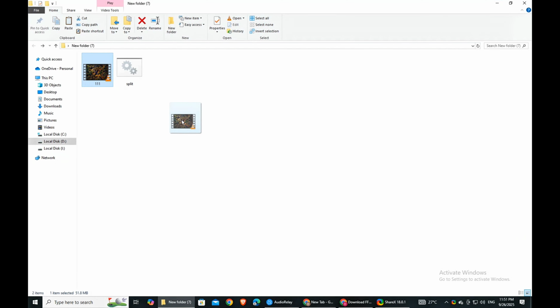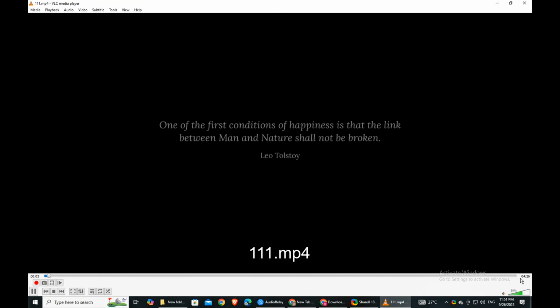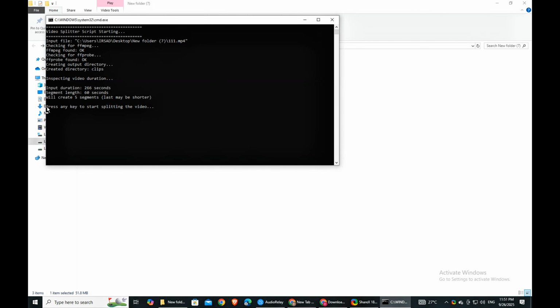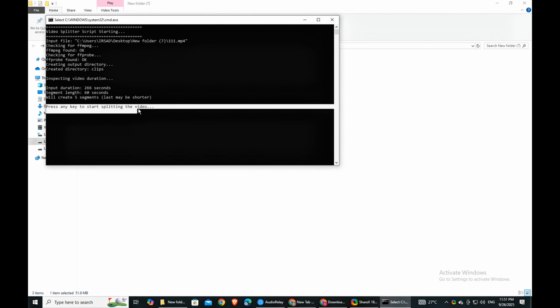I used a short 4-minute video here because processing larger files is time-consuming, but you can add longer videos. Then drag and drop the video onto the script file to run it in the command prompt. Wait until the process finishes.